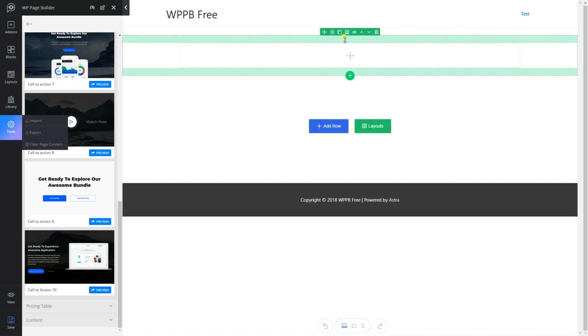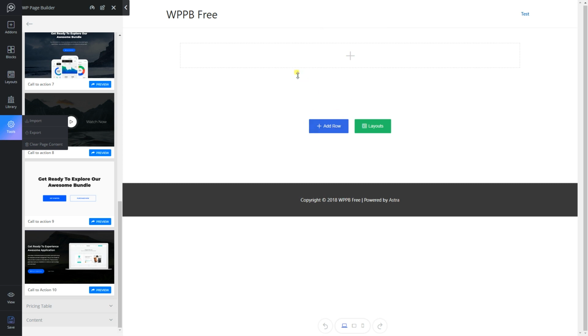So the green is going to be your section, which is called in this instance a row. And then within the green, you will have the blue, which is a column. These two are purely containers, but of course you can place things in them. I'll show you soon.